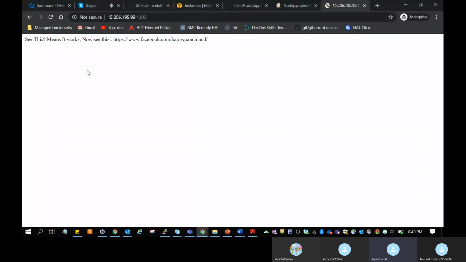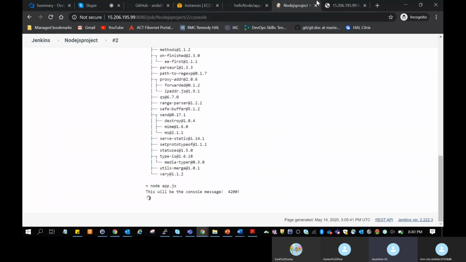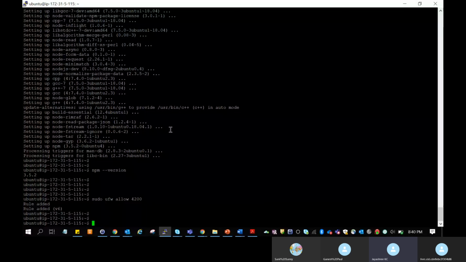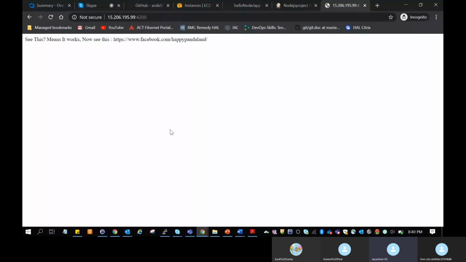So this is the message that you need to see whenever you hit this particular request on port 4200. This is how you can configure Jenkins with a Node.js project. I think the Node.js project and the .NET project worked. The Maven project, due to the plugin issue, was not actually helping us out, right?